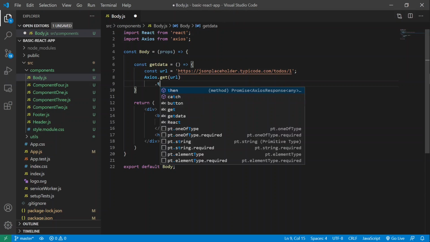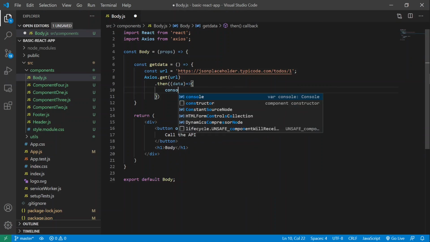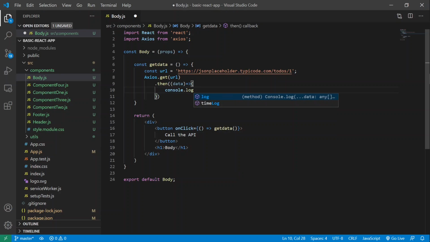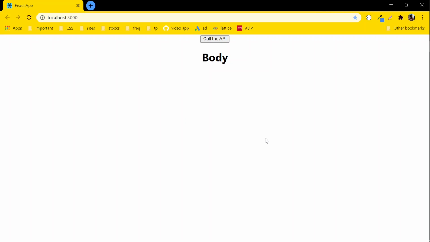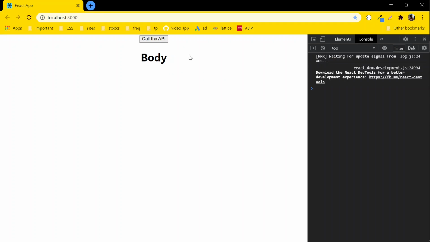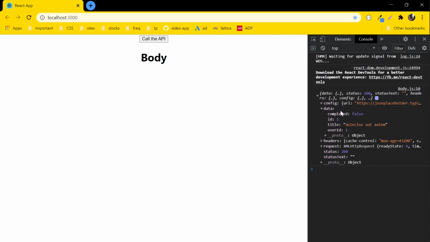So we will get the data in then. So then and data, we will log the data in the console for now and we will check what exactly we are getting in the data. So first let's try this out and check what data we are getting from this API. Here you can see that we have this body component over here. Inside that we have this button, call the API. We will open the console to see the output and we will click on the button to hit the API. So we got the response over here. Inside this we have this object, and inside the object we have data which returns the actual data. So we have to deal with this.